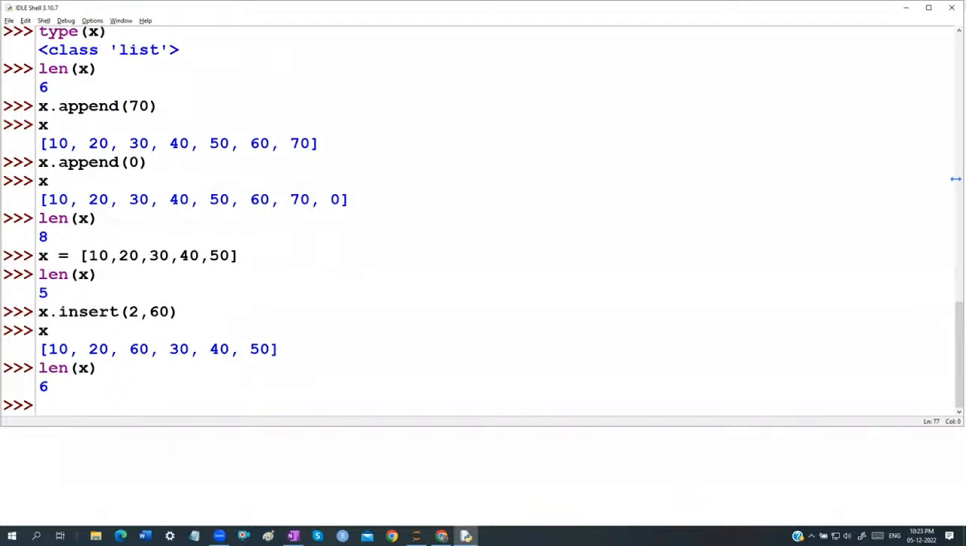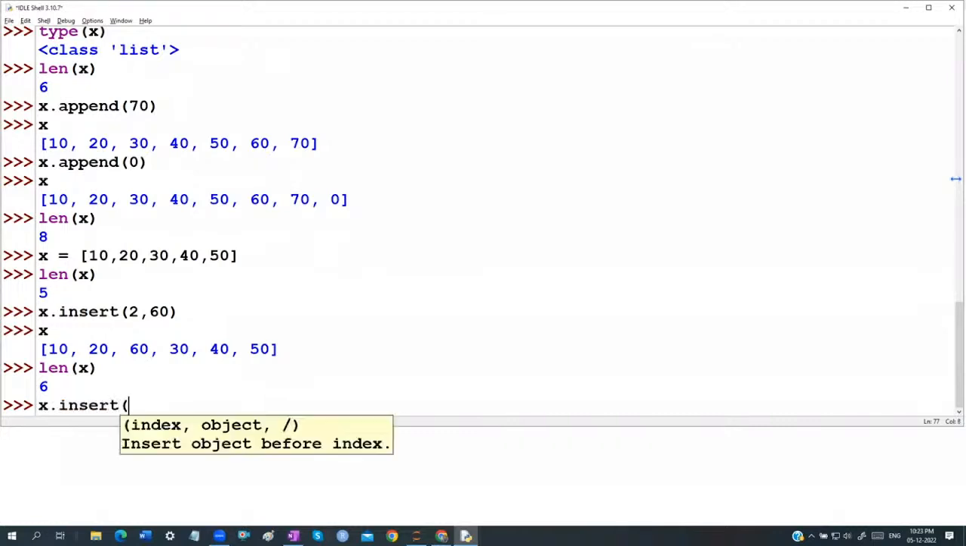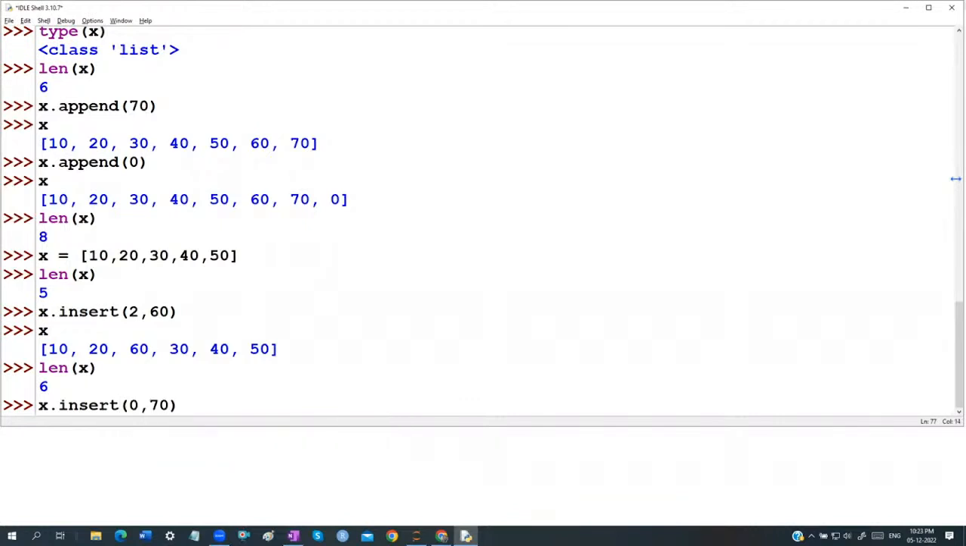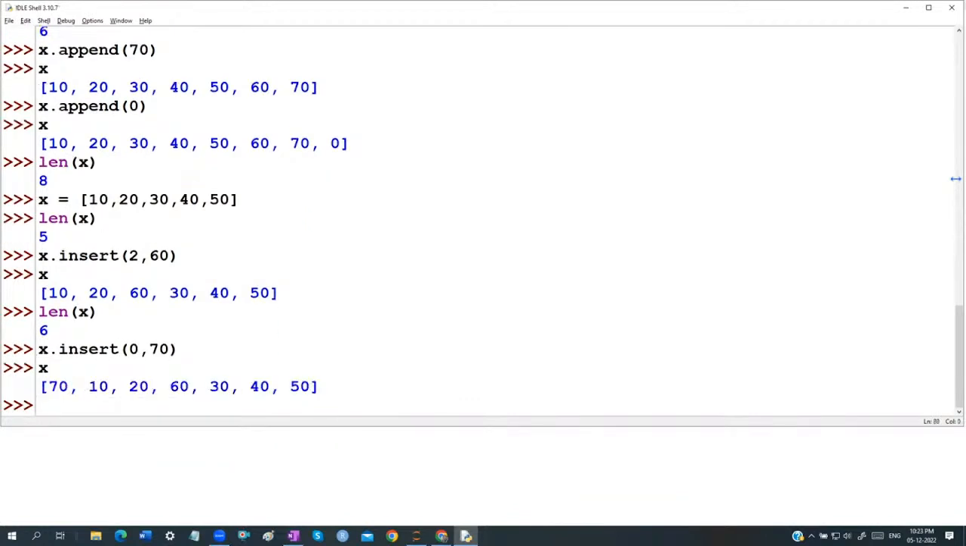Anywhere, guys, anywhere you can add. x dot insert of 0, comma, 70. Before the 0 index, it will be added. So insert allows you to add the element wherever you want. Append is a method which allows you to add at the end of the existing list. Insert allows you to insert the given element at whatever index you require, guys. That is the difference between the insert and the append methods that we have to understand.